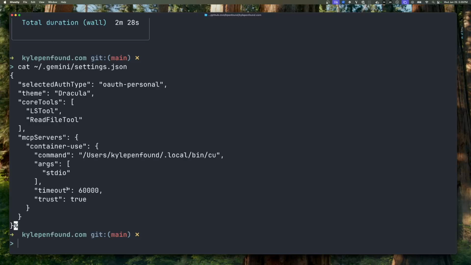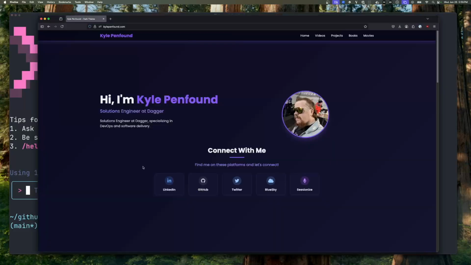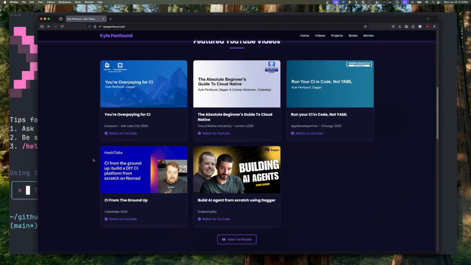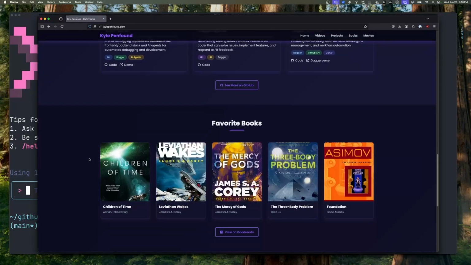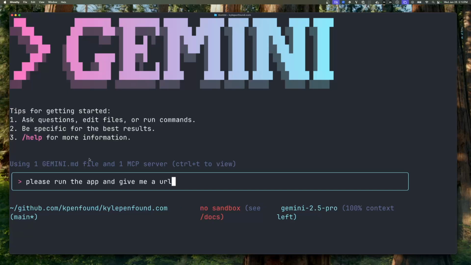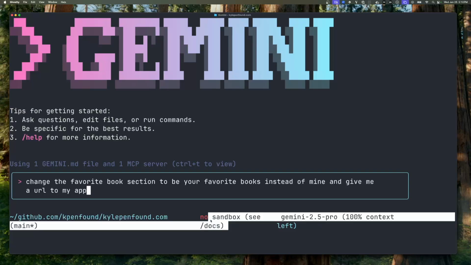So let's jump back in. We're going to make a change to my personal website with Gemini. If I open Gemini back up, and real quick, we'll have a look at the website. This is my site. It has lots of stuff on it, like some of my favorite YouTube videos that I've created, some featured projects, my favorite books, and so on. So let's ask Gemini: change the favorite book section to be your favorite books instead of mine, and give me a URL to my app.